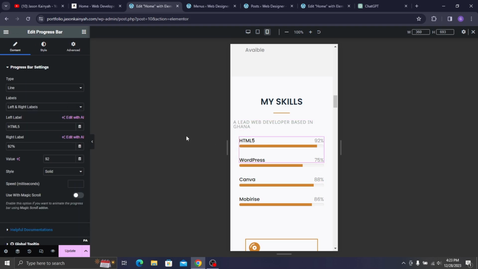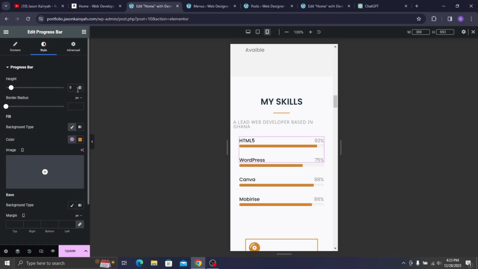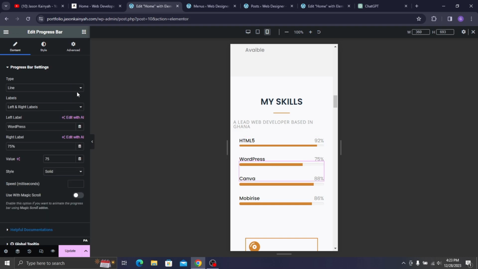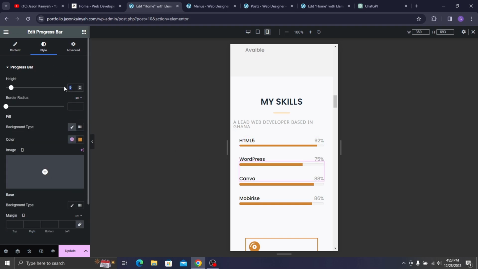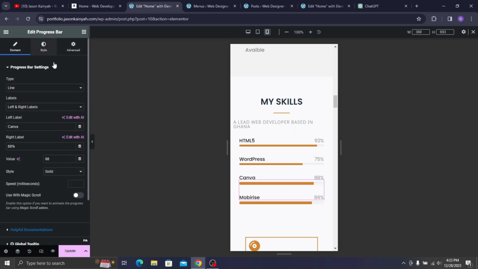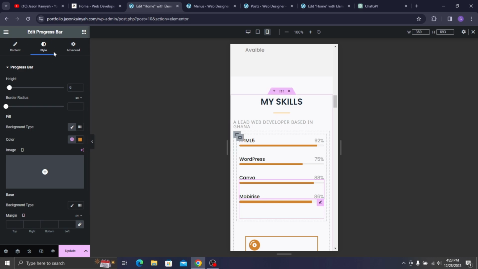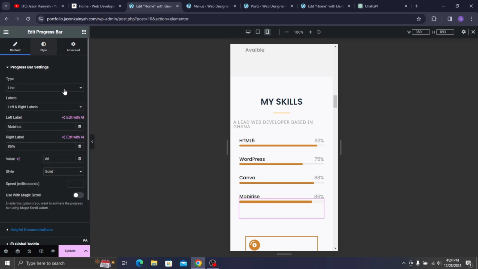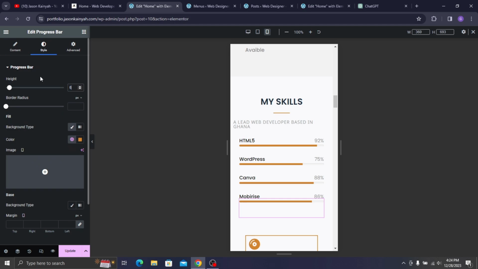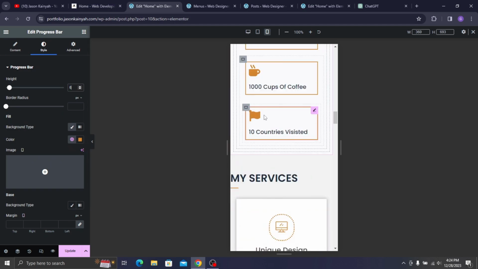Now come to the progress bars. Okay, and we'll just decrease the width by 2. So let's make them 6. Each of them, the width should be 6 actually. So here we just type in 6. For the Canva one, we'll type in 6 as well, and then for the mobilize, we'll type in 6 as well. So go to style, and then here I'll make it 6. Okay, cool. Now let's come over here.